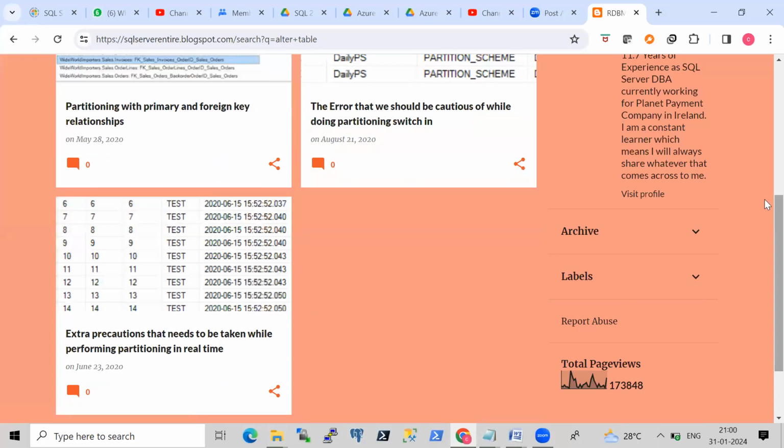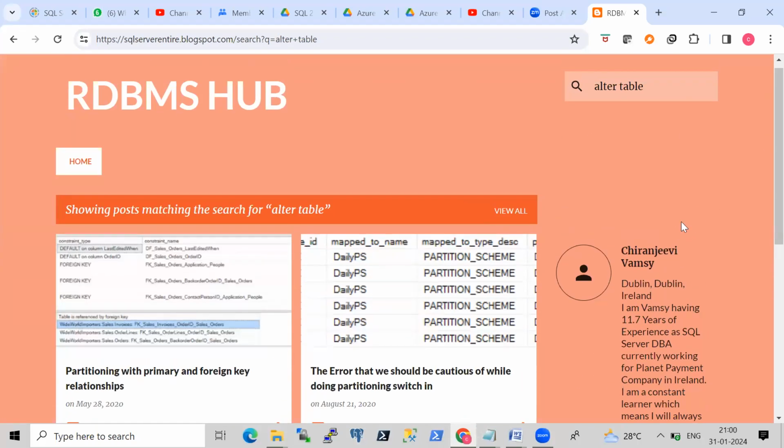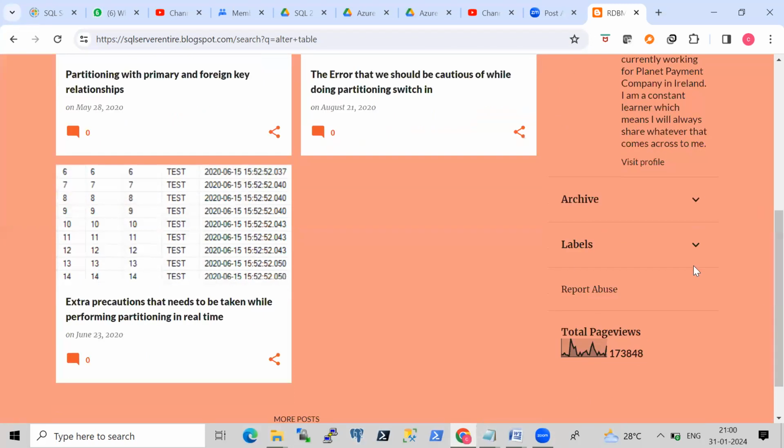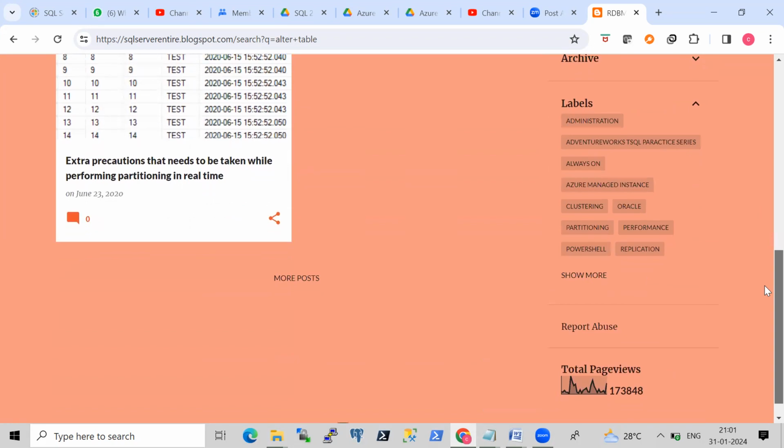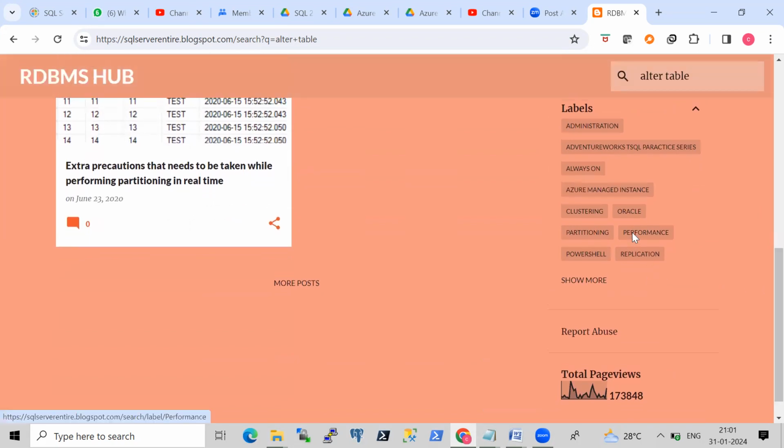Not partitioning. What is that? Something I did. One second. It's been a long time. I stopped writing articles. Performance.